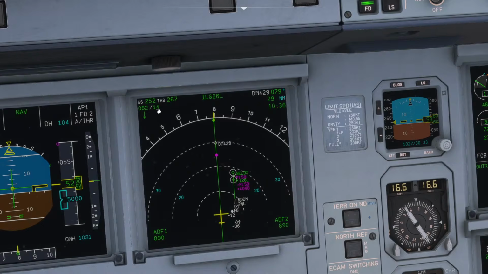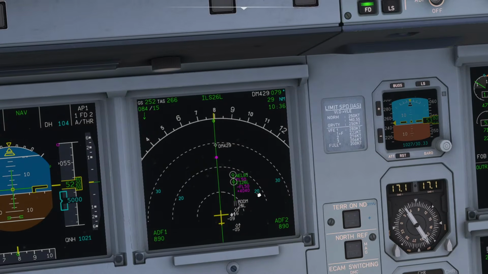If I didn't know better, I'd say we're going to be landing with a massive tailwind, which would have made the runway we were originally on the better option.